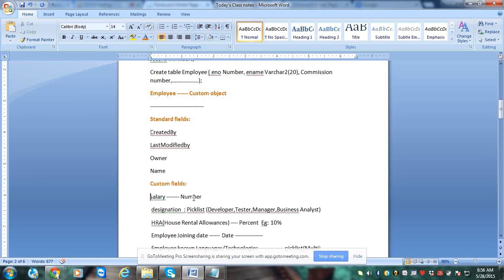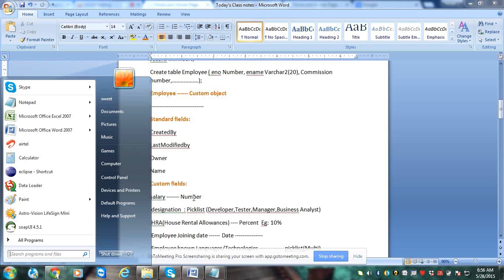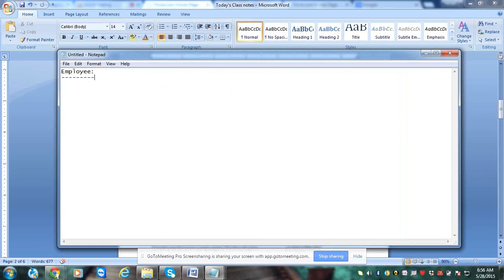We want to create some custom fields. Our object is employee. In the employee object, we want to create some fields, like salary is one field, commission is one field, SSN number, employee designation, employee email ID. Whatever fields we create on our own, we call them custom fields.